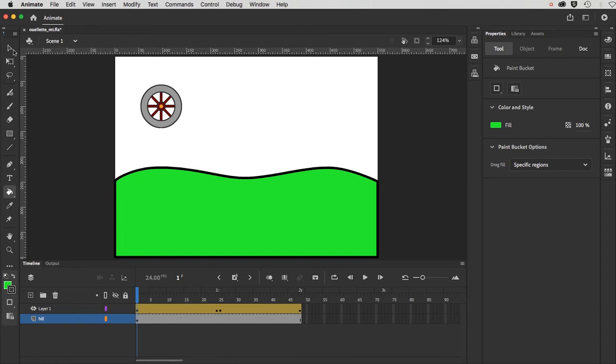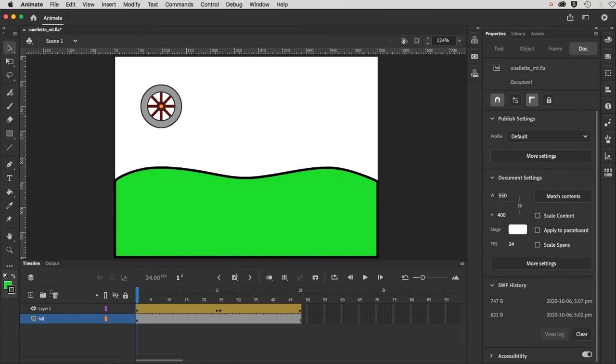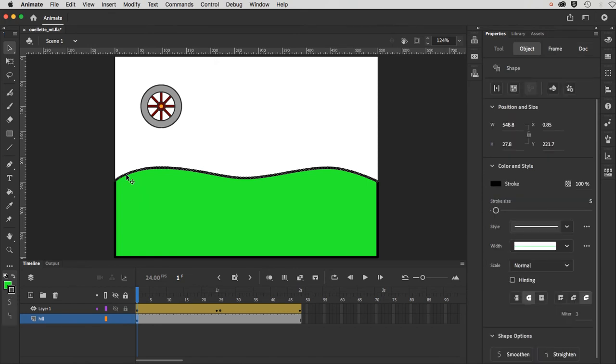I'm going to go back with my selection tool. Now this does have to be on a separate layer, by the way. You can't combine it on the layer with the MotionTween. It has to be its own separate layer. Having said that, let me go in and select the top of the hill. You see when I selected it, it just selected that line.